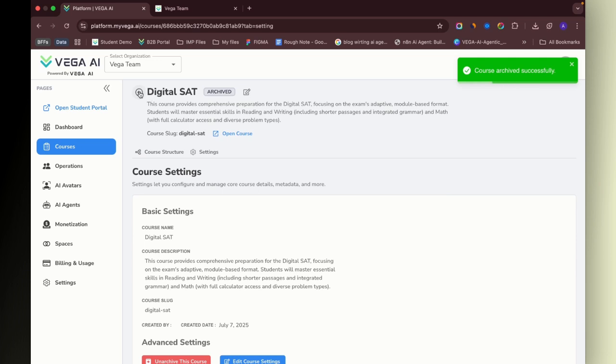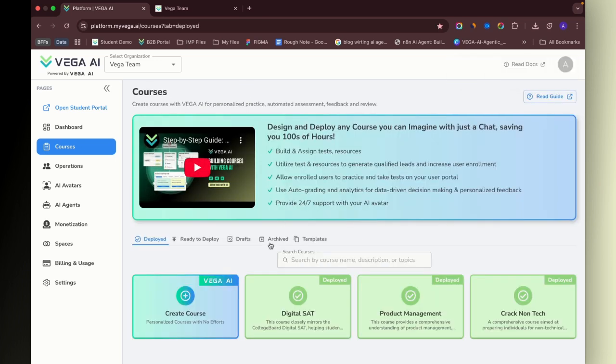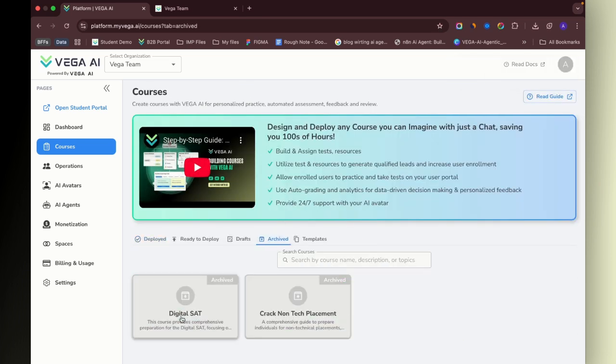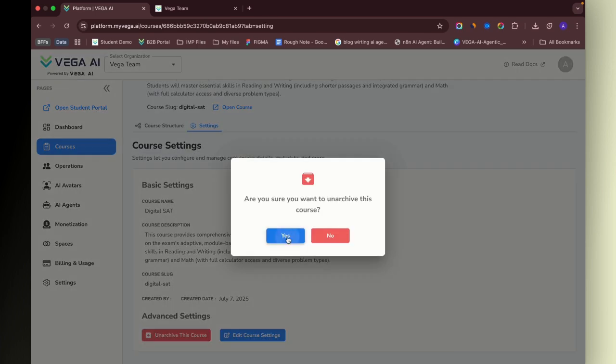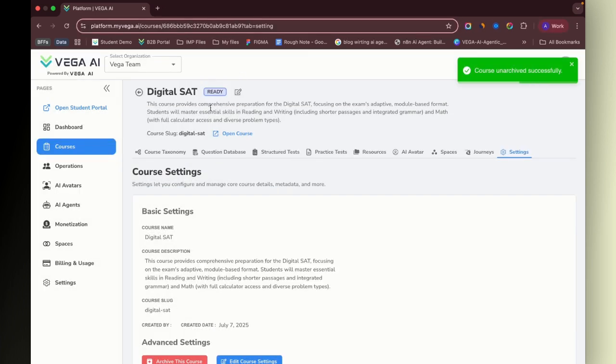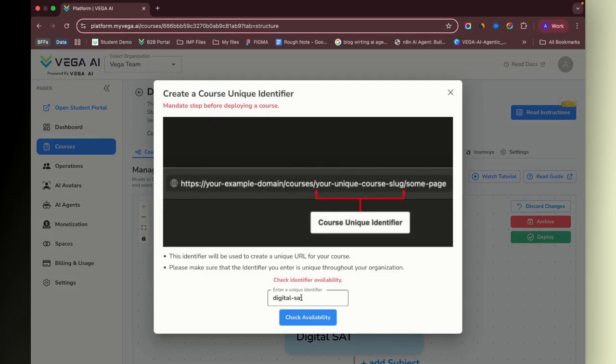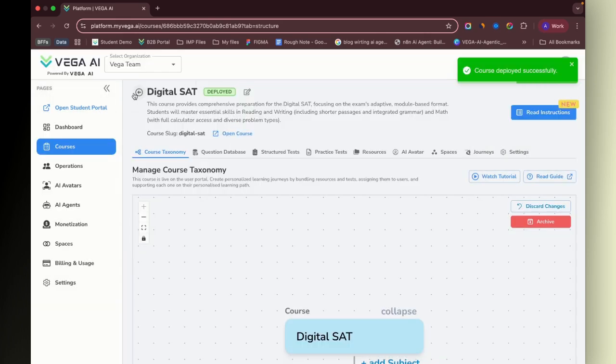If you ever change your mind and want to bring the course back, just go to the Course tab, click on Archived, and click the course. Then go to the Course Settings and click Unarchive. Your course will now be under Ready to Deploy section. Just click on the course and hit Deploy. That's all. Your course is live on the user portal. That's it. Everything is back to normal.